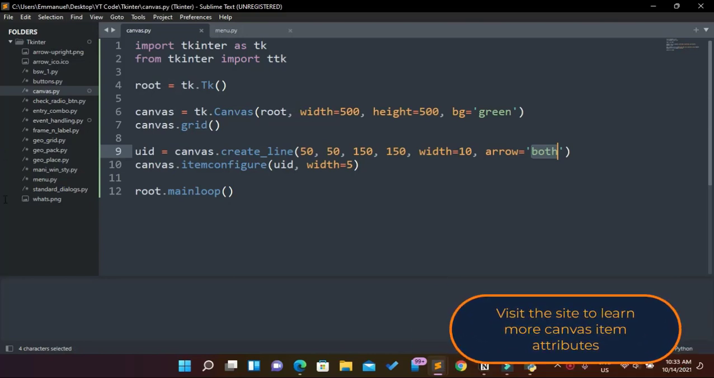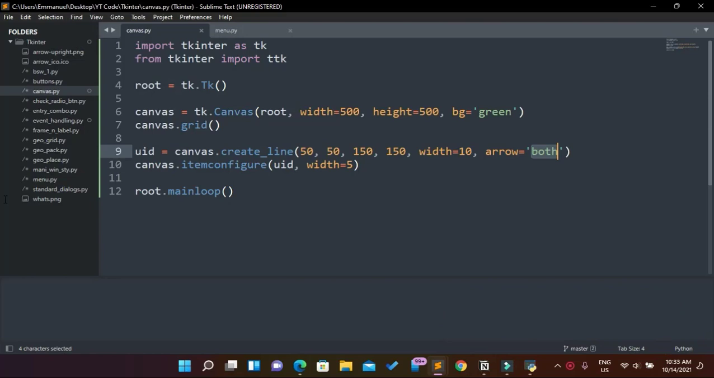You can visit the site to learn more about the attributes. Of course, there are plenty of attributes in there, and I would spend an hour on this video. We're just gonna move on straight to rectangles.